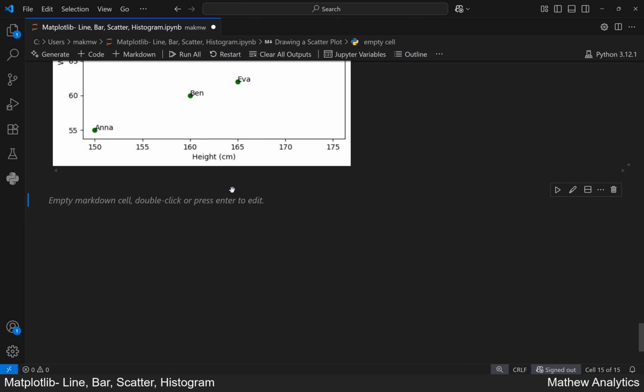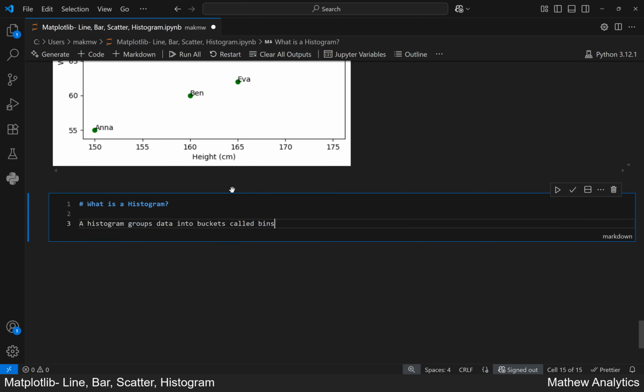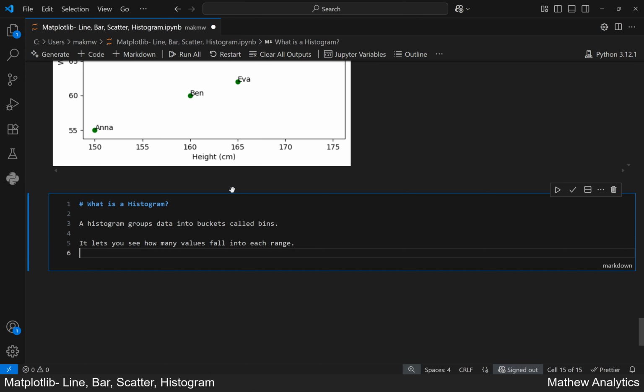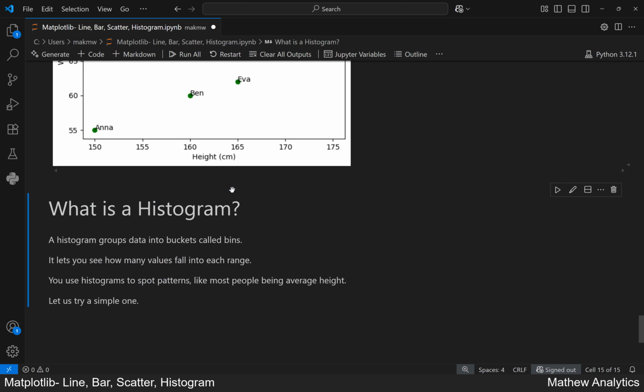What is a histogram? A histogram groups data into buckets called bins. It lets you see how many values fall into each range. You use histograms to spot patterns, like most people being average height. Let us try a simple one. Running the cell now. What other things could you count in groups like this?